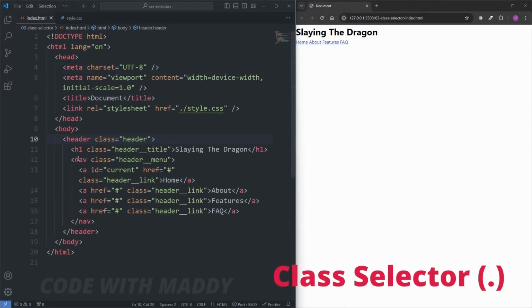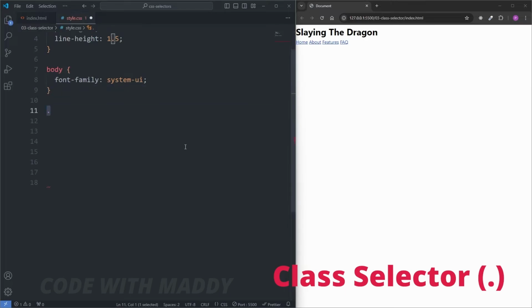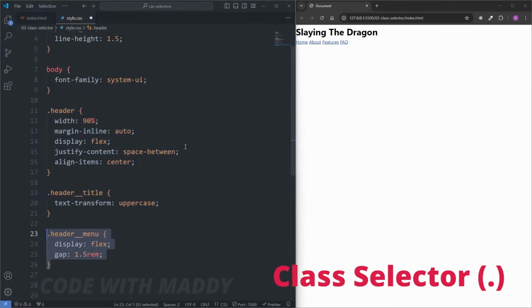The class selector selects elements by their class attribute. I'm building a header, and using classes, I can assign declarative names to my elements. To select them, we start with a dot followed by the name of the class. After applying my styles, we see our header is fully styled.